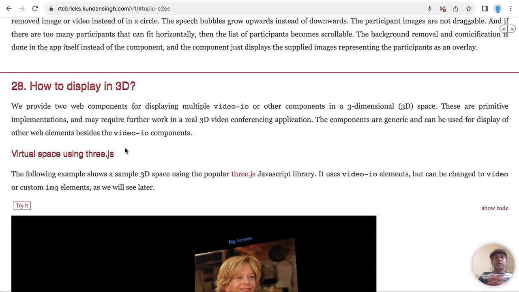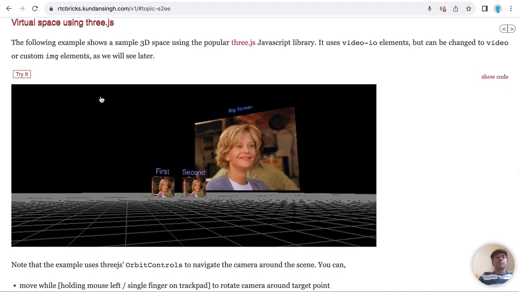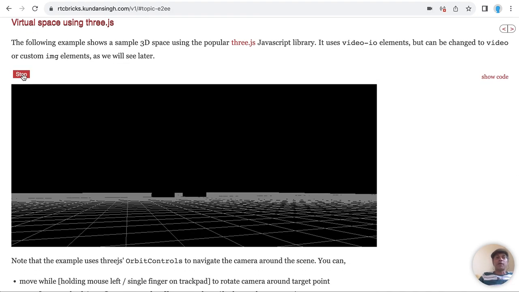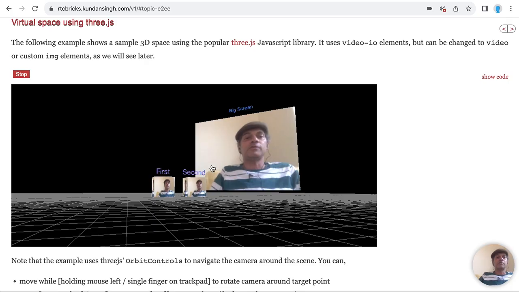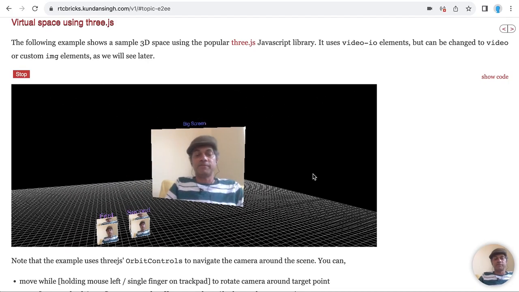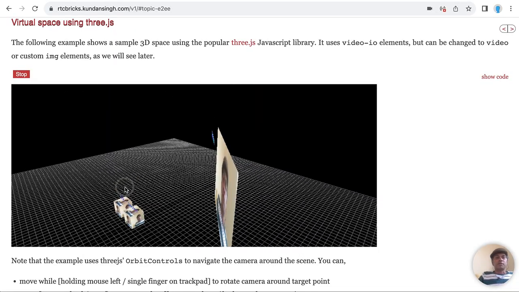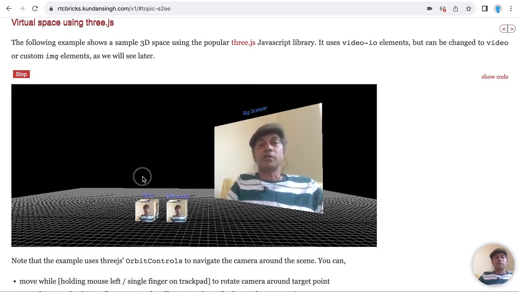This is another effect which is for 3D display in a video conferencing layout. I use three.js to display different elements. These can be video boxes in a video conferencing layout. You can move these things. You can move the perspectives. You can move the camera around using the standard three.js input controls.